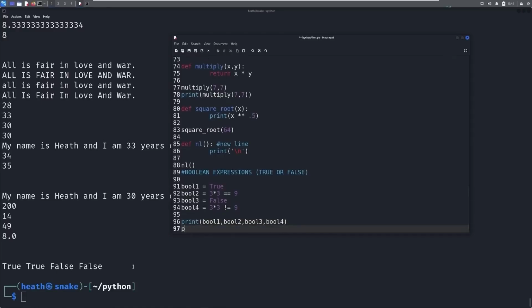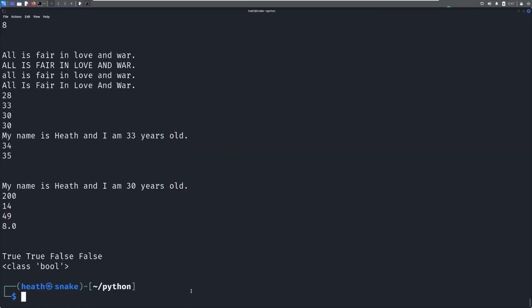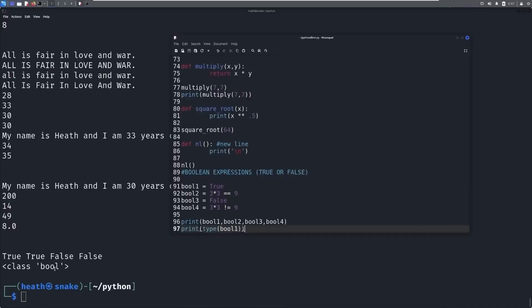And we're going to come in here and we're going to print, and we're going to say type, and we're going to do bool1. Okay, and this will tell us. Now, this is the nice thing. So if we come in here and say the type, it'll give us the class. This class is Boolean. Awesome.